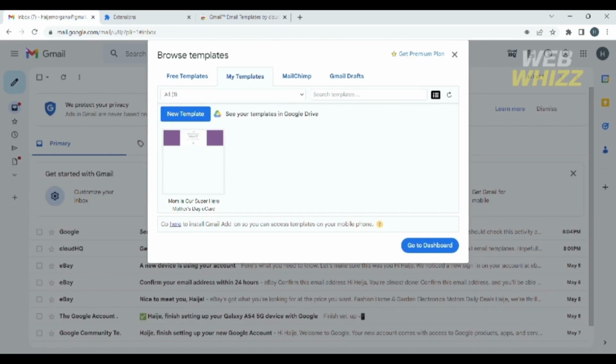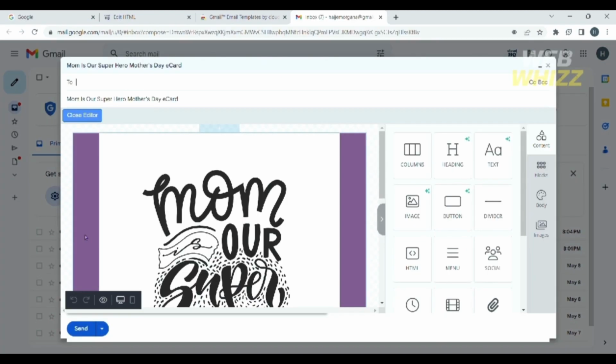Now, to use this template, click on this icon at the top right sidebar and under the My Templates tab, click the template that you have just created. Now, in the pop-up window here, enter your recipient. That's the email ID of the person to whom you will send this email. And then click the send button.